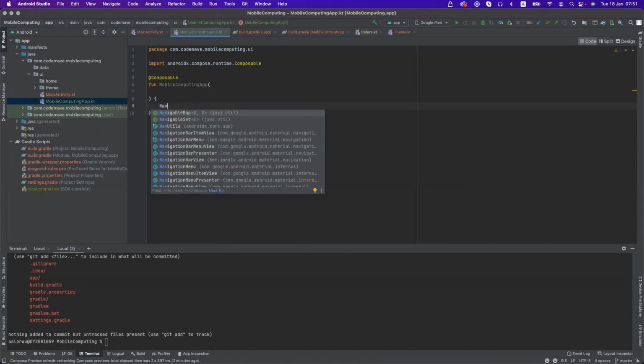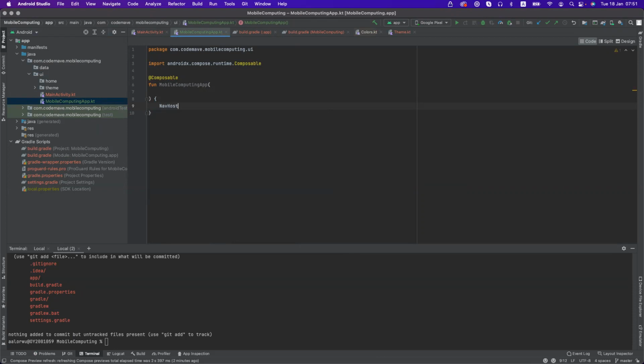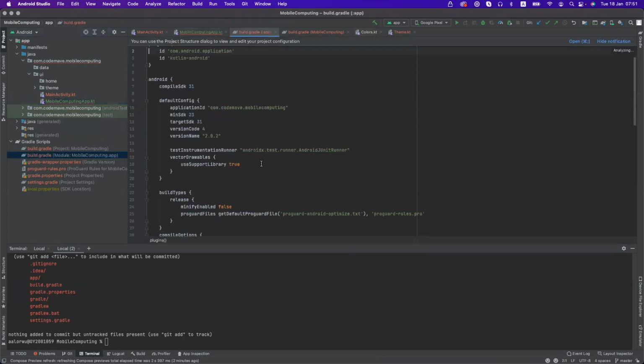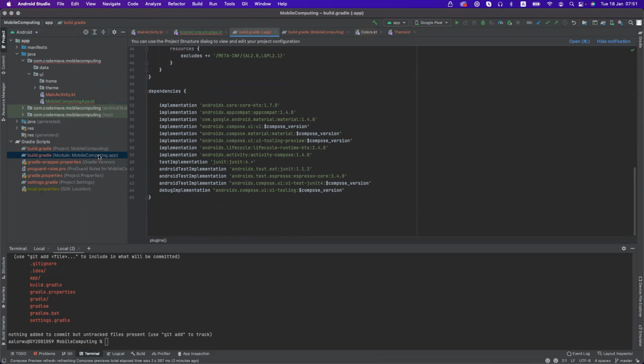So Android provides us with this NavHost. Let me just do this, NavHost. And we can see that NavHost cannot be resolved. It cannot be resolved because the dependency does not exist. The library is not there. So we come into our module, mobile computing.app, build Gradle for mobile computing.app, not the project's, this one. And over here, we are supposed to add the dependencies that we need within our application.